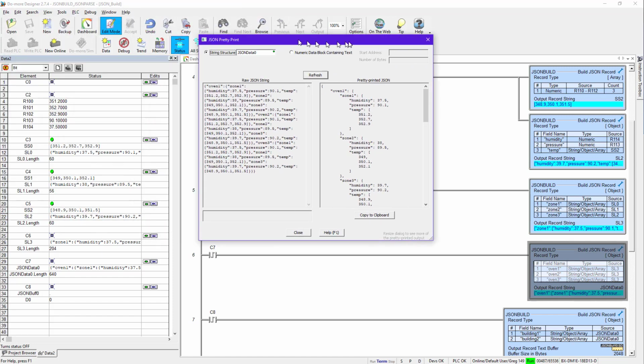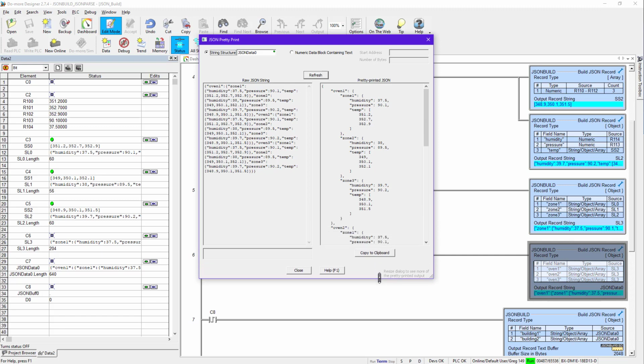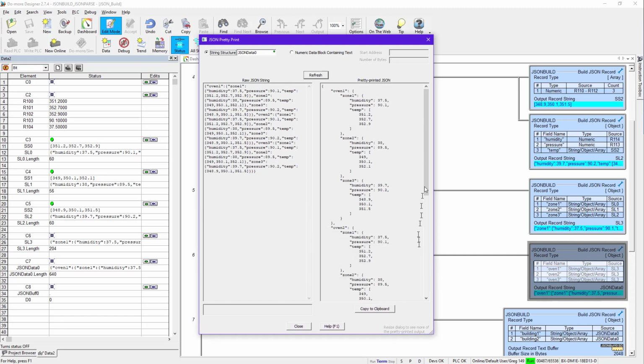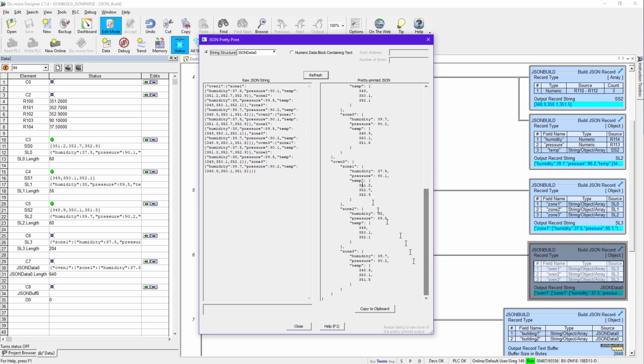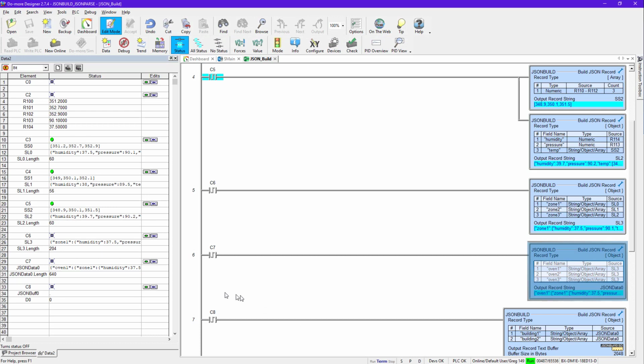When I pick it, it goes and picks JSON data 0, shows me the raw data, and again arranges it in this nice pretty format. Now you can see it's pretty big. We've got oven 1 with 3 zones, oven 2 with 3 zones, and oven 3 with 3 zones. So now we're going to go up to the building level. We'll close that out.